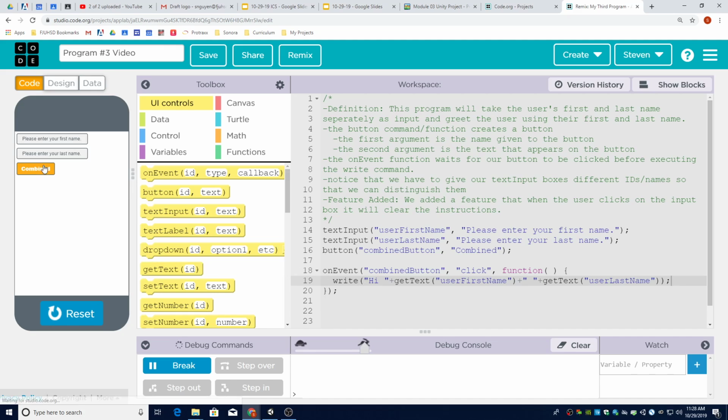So the first thing you notice is that it didn't actually write anything. Why? Because it's waiting. It's waiting for the user to click the combine button. So now I can come in here and actually enter in my name. So I'm going to enter my first name, enter my last name, and then hit the combine button. And guess what? It works. It says, hi, Stephen Win. Okay?